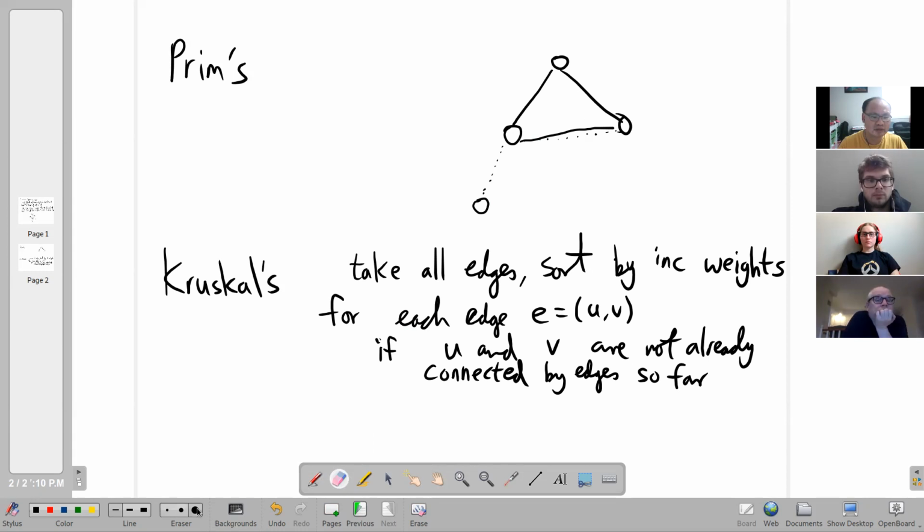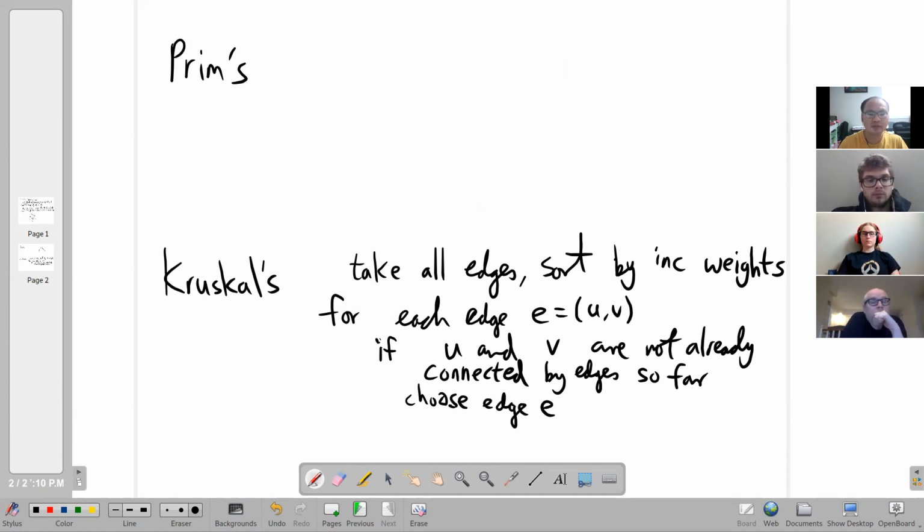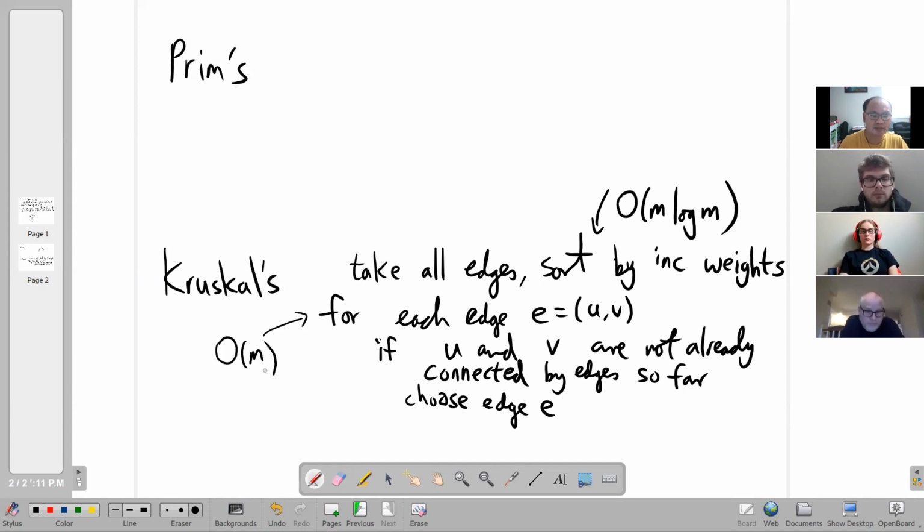So let me go back to writing my pseudocode. If u and v are not already connected, then choose this edge. And that's it. That's the algorithm. So this part, you sort the edge weights. There are m edges, so m log m is the complexity for sorting. And then this loop, of course, runs m times.